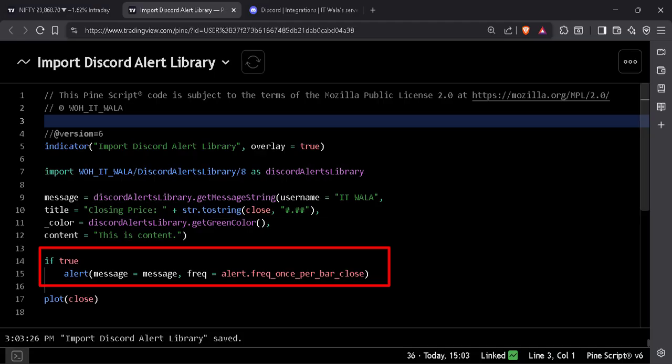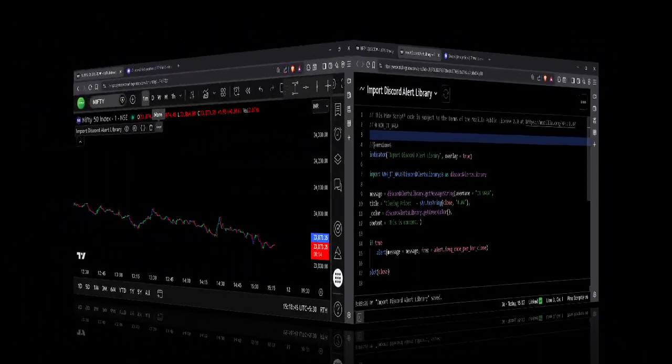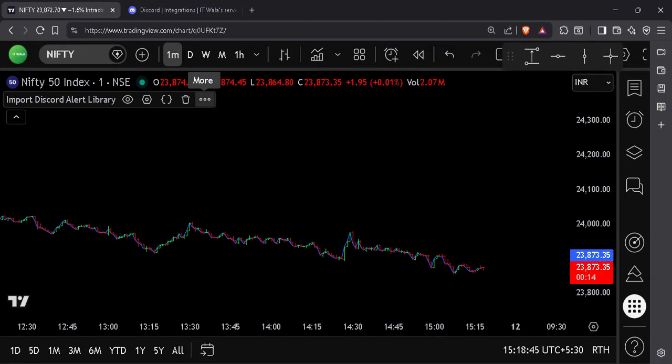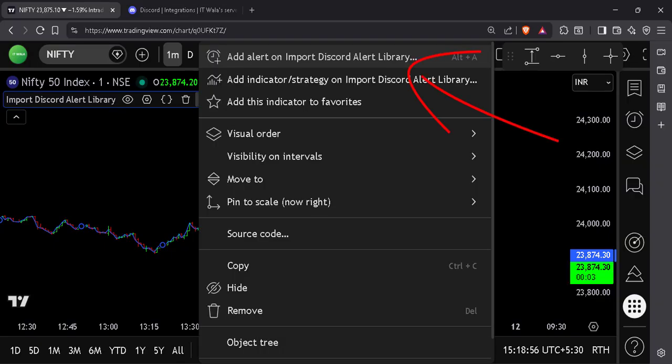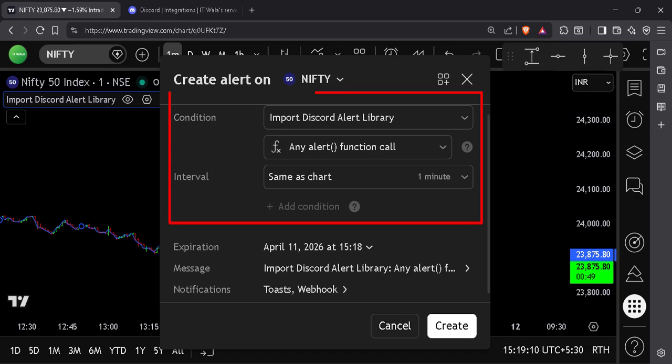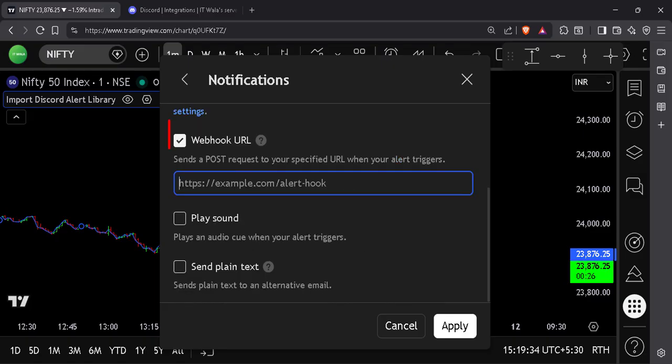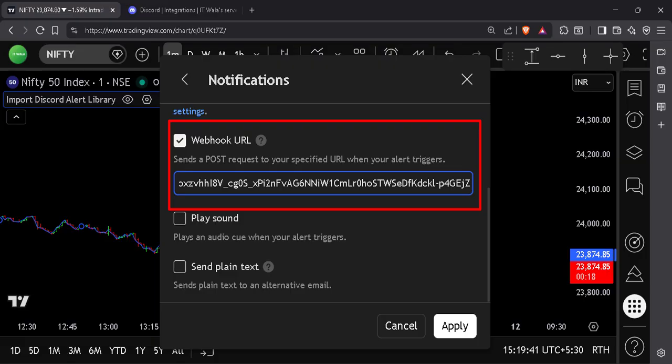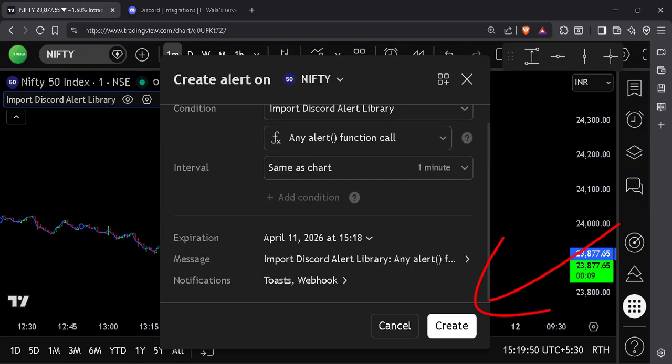OK. Now, let's set up the alert and see the output. Add this indicator to the chart. Now, click these 3 dots. Select this first option. Do not change anything in this section. Select an expiry date for the alert. Give a name to the alert from here. And now, the most important part. Click the Notifications option. In this window, turn on the Webhook URL option. And paste the webhook URL that we had copied from Discord. Click Apply. And click Create.